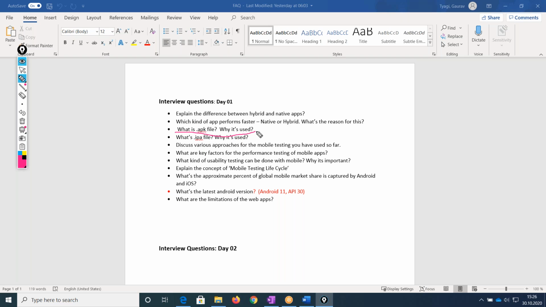And why is it used? Whenever we are writing any program in Android, we have to deliver the code finally in the form of an APK file, and then this APK file goes to the Google Play Store. And what we are doing with this APK file is installing the app with the help of it. So this question can also be asked. These are some general questions, anyone can ask this.